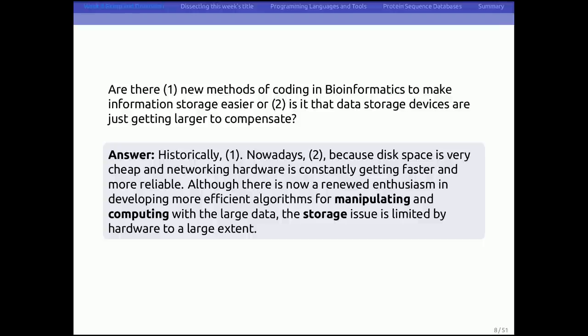So nowadays, the answer is more on the lines of two, that data storage devices are just getting larger to compensate. However, more recently, there has been a renewed enthusiasm, at least in some of the work that I do with proteins, there has been a new effort to try to get algorithms to behave more efficiently. So not just throwing larger and larger disks at the same old algorithms, but actually optimizing the algorithms themselves to work better with the storage that we have. However, for now, the answer is number two, that the data storage devices, you can just keep adding disks to make this problem go away temporarily before you get more data and you have to do this again.